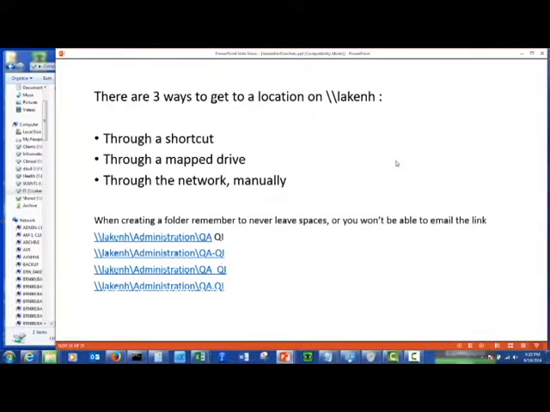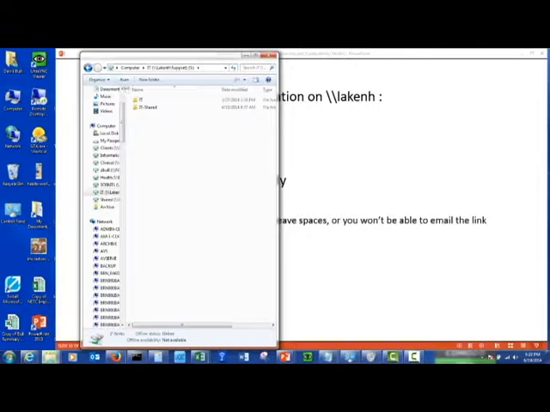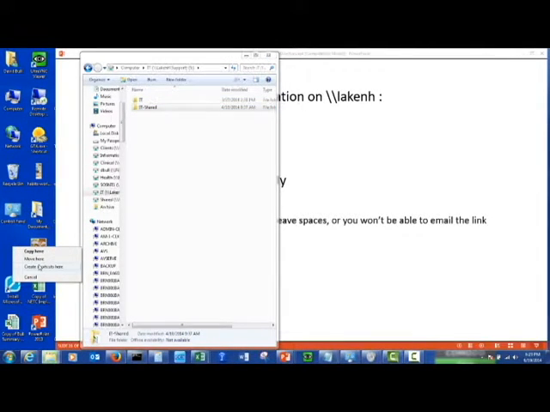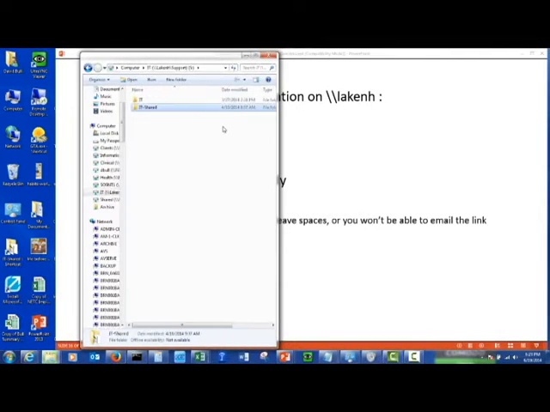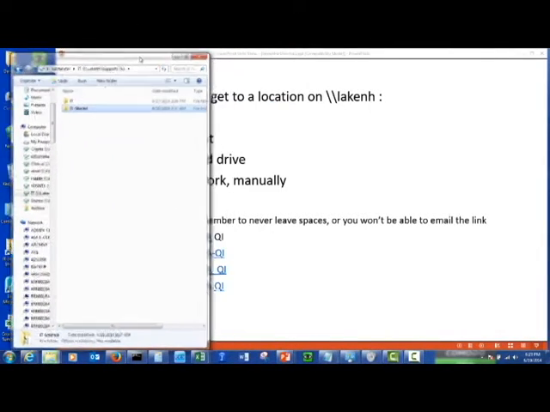So there's 3 ways to get to a location on a folder that would be on Lake NH. Let's go to IT shared. If I wanted to make a shortcut to that on my desktop, I would right-click on the folder, drag it over to my desktop, let go, and say Create Shortcut Here. That'd be the pop-up, and there I'd have a shortcut to IT shared. If I double-clicked on that, that would give me the shortcut to where I was going.